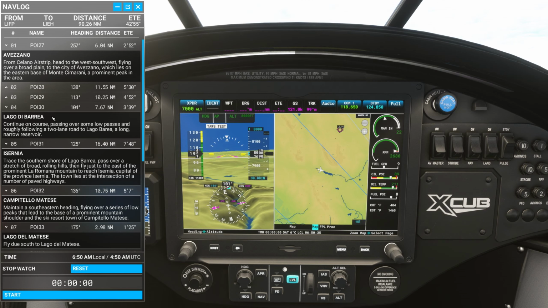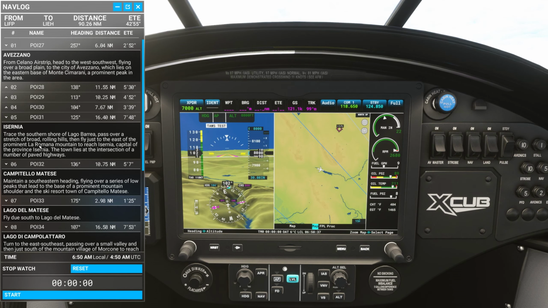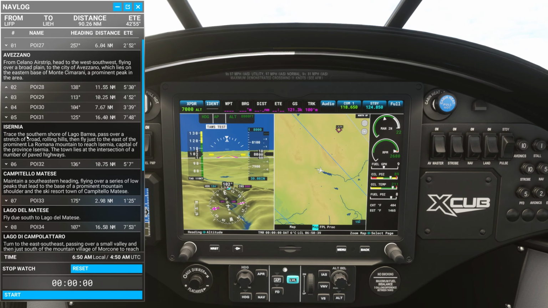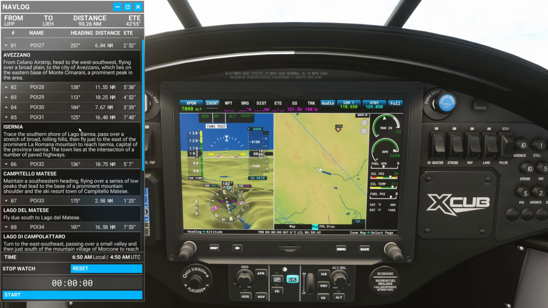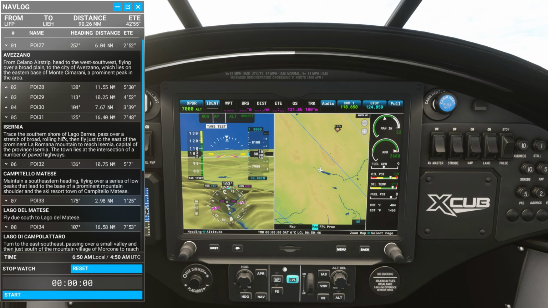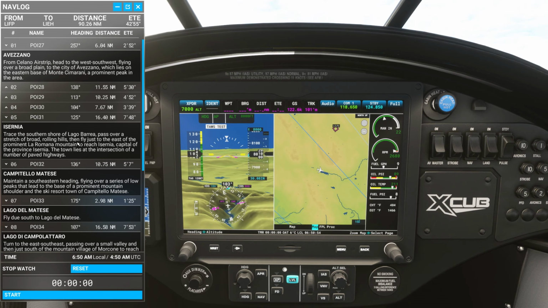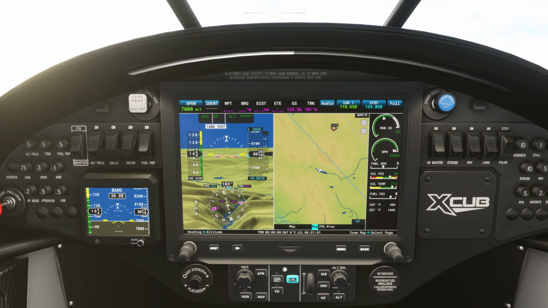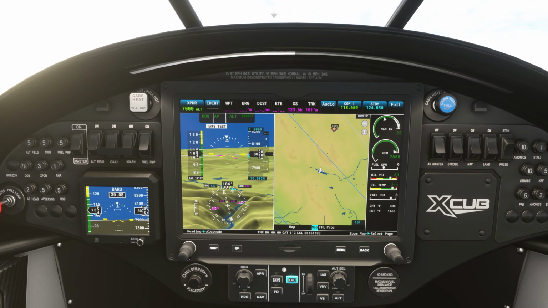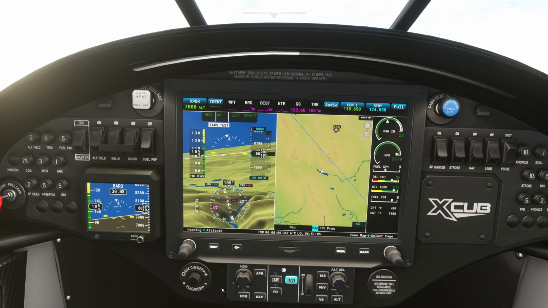Alright, so what is after the Long Narrow Reservoir? It is Isernia. Trace the southern shore of Lago Barea, pass over a stretch of broad rolling hills, then fly just to the east end of the prominent La Romana mountain to reach Isernia, capital of the province. The town lies at the intersection of a number of paved highways, so 7 minutes out, 125 degrees. So let's go 125 degrees.